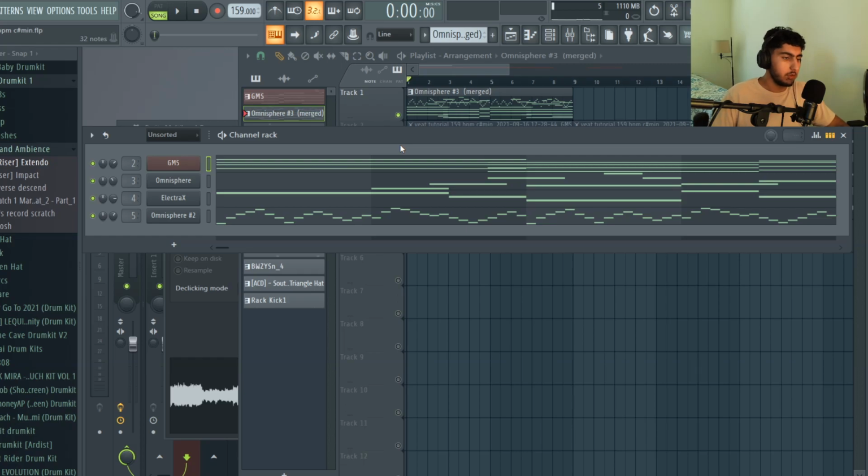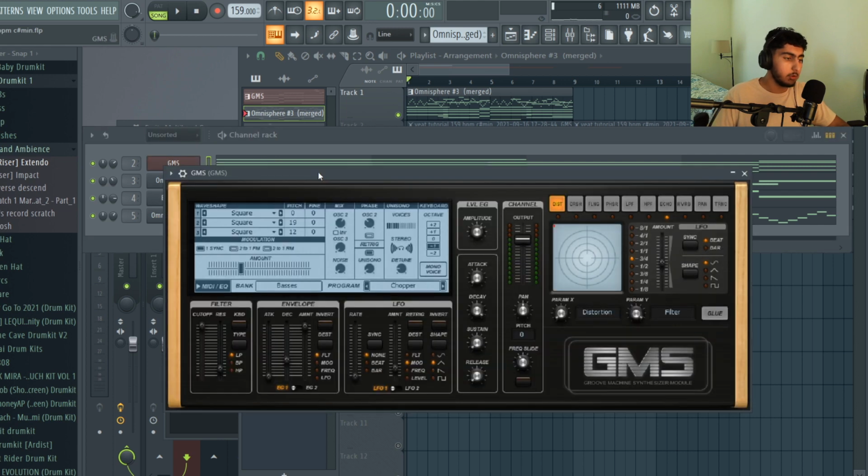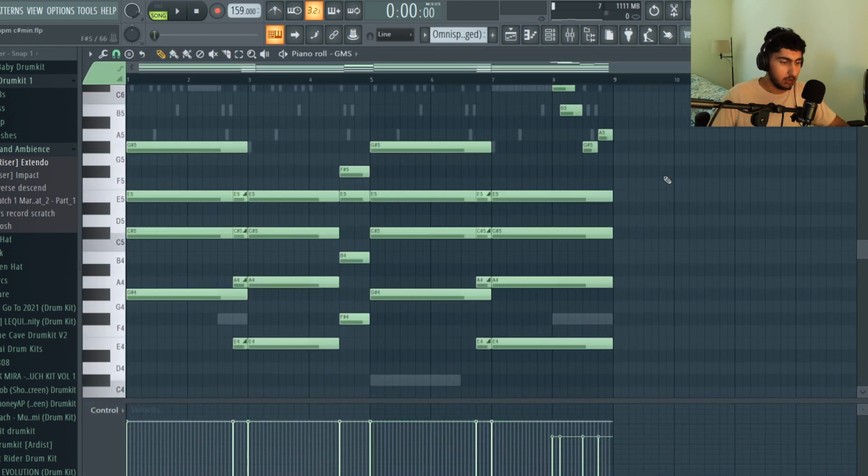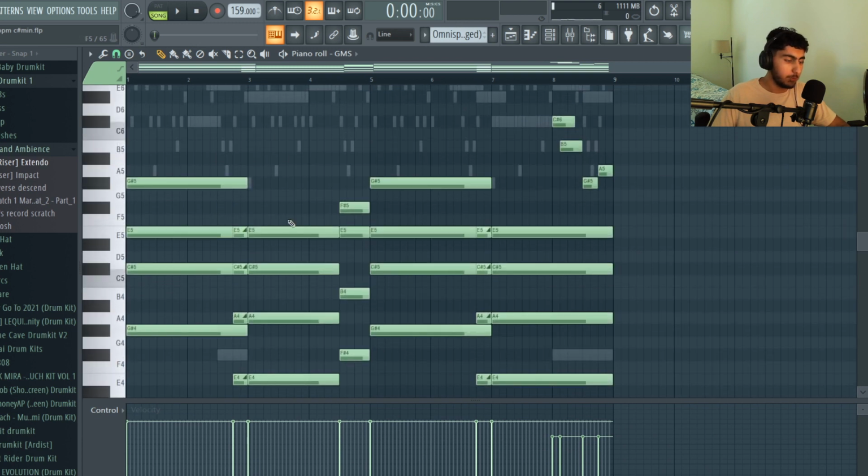Per usual, for these type of virtual beats, I try to stick in the range of 140 to 180 BPM for the tempo. I ended up sticking with 159 for this one. Starting off with our first melody, I got this chopper preset in GMS. It's a stock preset that comes with FL Studio, and I put in this pattern right here.